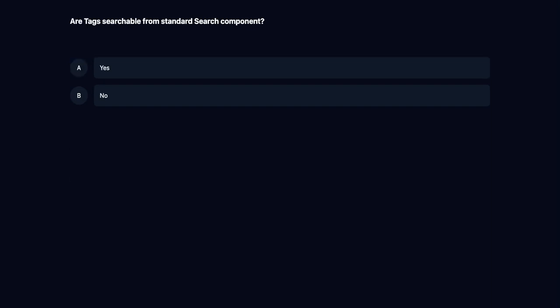Are tags searchable from the standard search component? A. Yes. B. No.